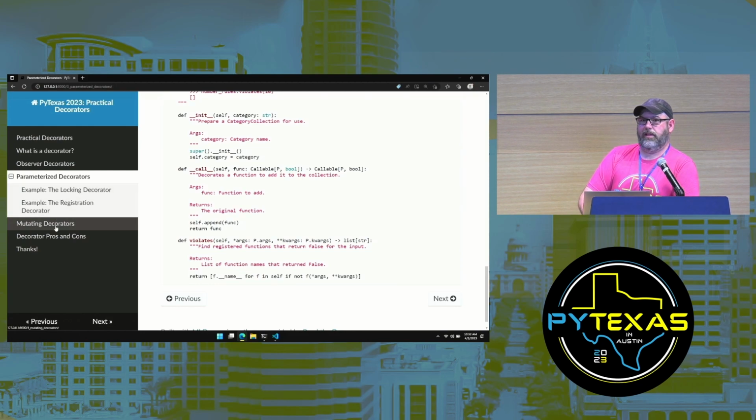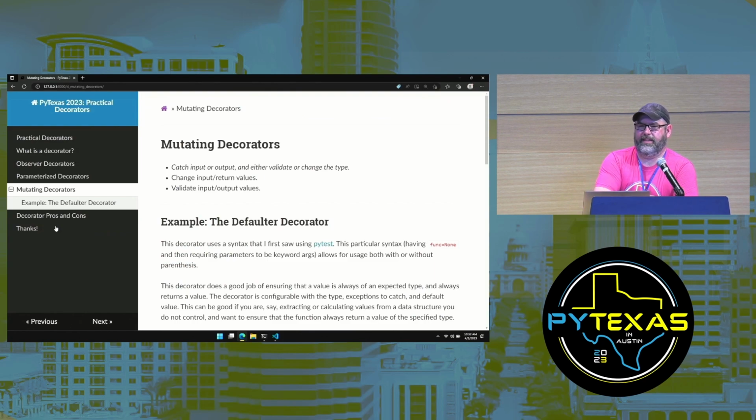All right, we are mercifully close to the end here. I'm almost there. The last one I'm going to talk about is the one I think is the most dangerous, and that's mutating decorators. That's decorators that either change input, change output, or both. These can be very useful, but they have to be used very carefully.